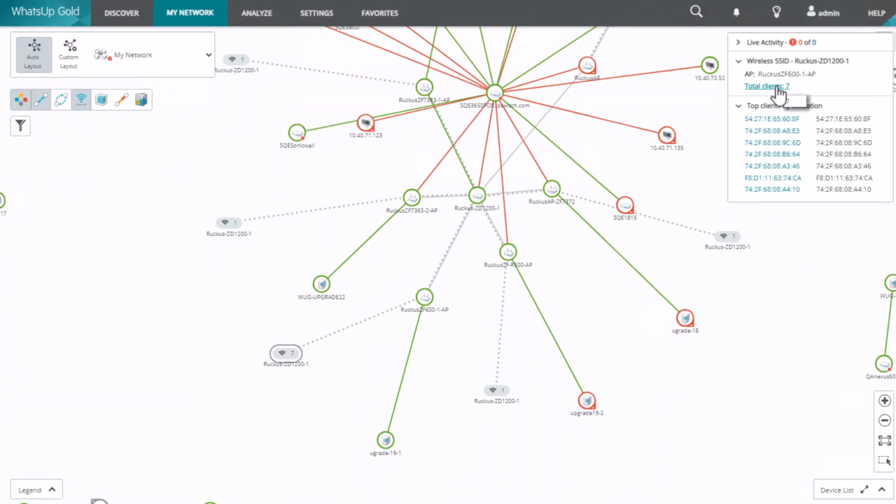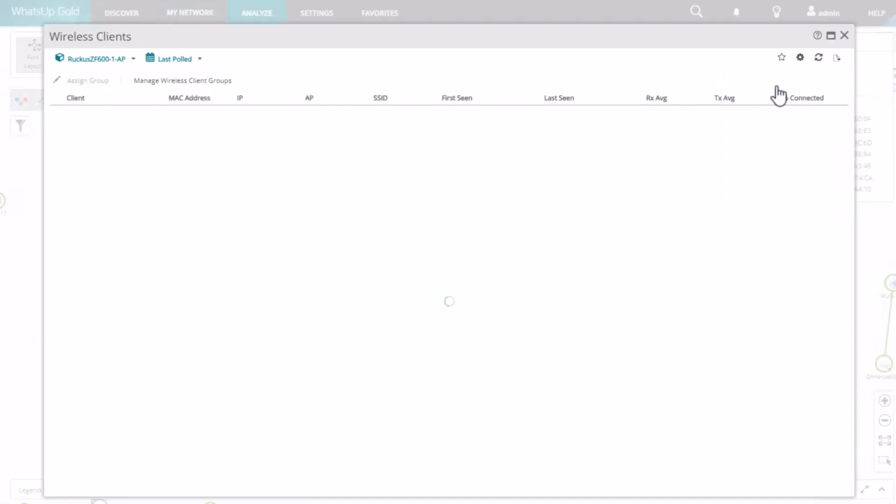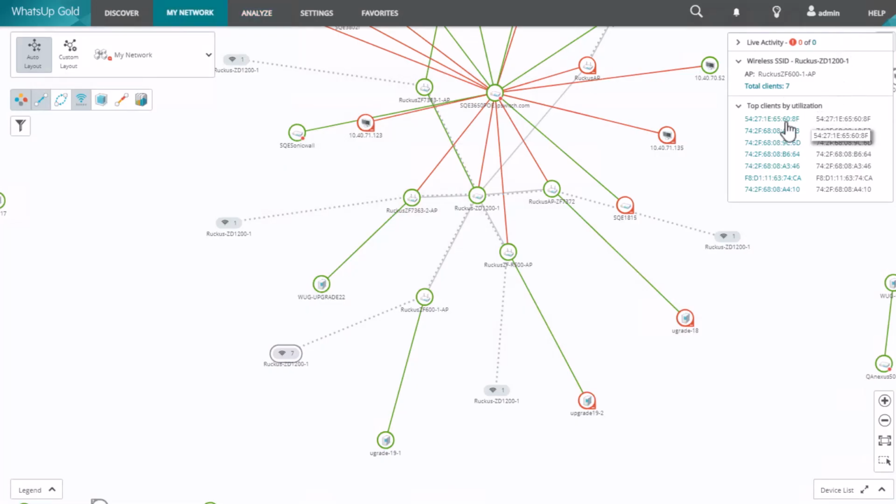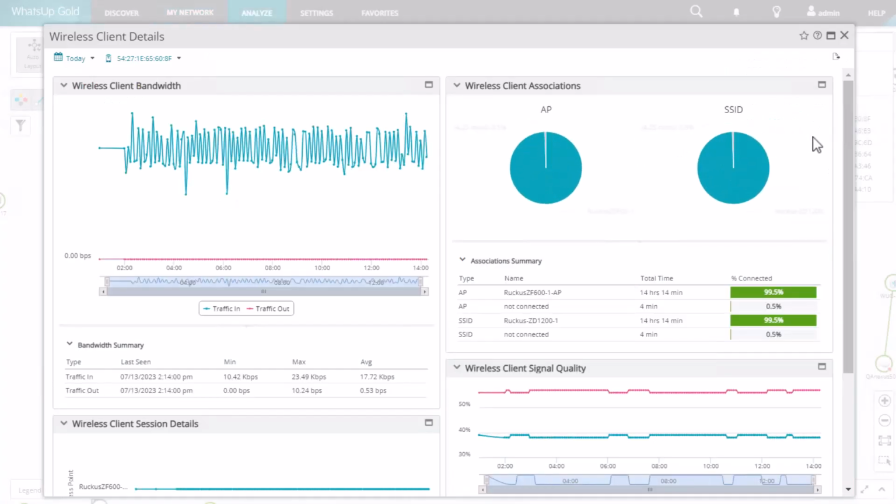You can click the Total Clients link to launch the Wireless Clients report, which shows you more details about each connected client, such as the date and time when they most recently connected and the bytes of data sent and received. Or click an individual client name to launch the Wireless Clients dashboard report for that specific client.